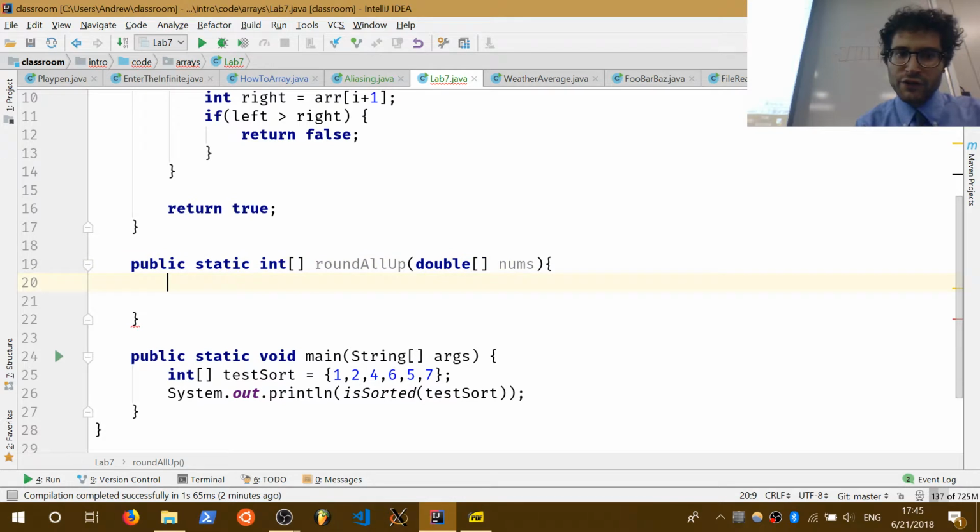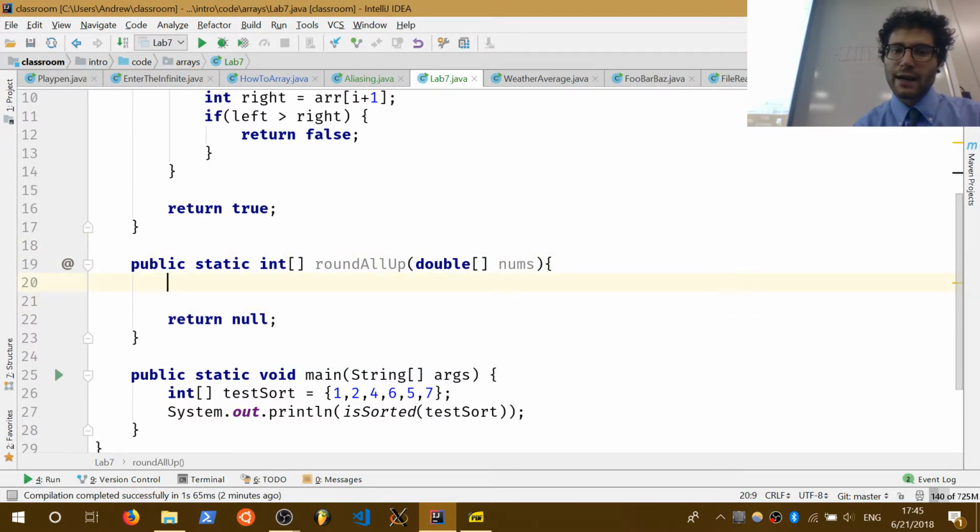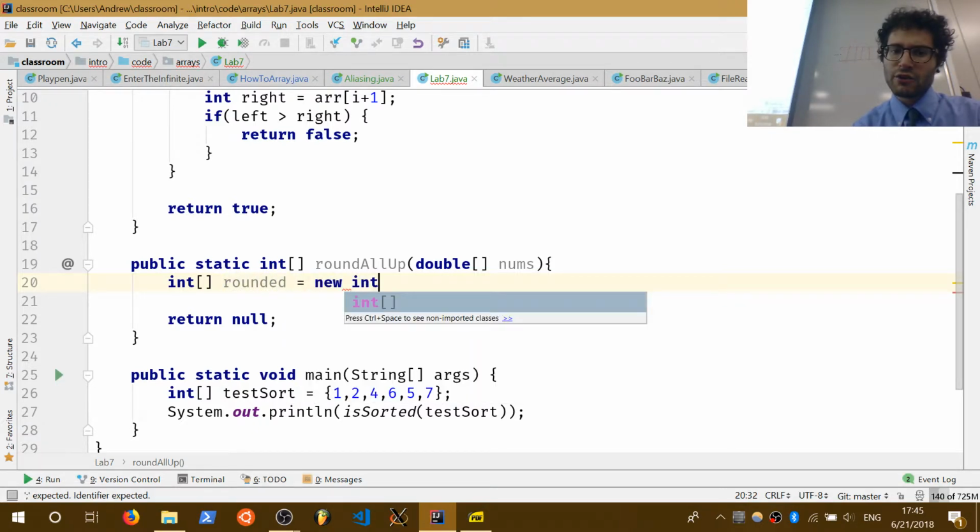Okay? So the first thing we need to do is create a new array to return, right? Because it's yelling at us because we're not returning anything. I can squash that by saying return null. But we really don't want to do that. Let's instead create a new array, int array, called, and this is going to be the values rounded all up, so I'll call it rounded. And so it's a new integer array.